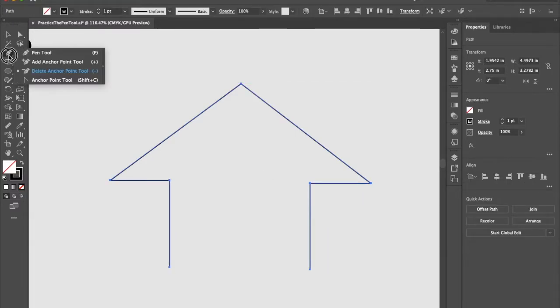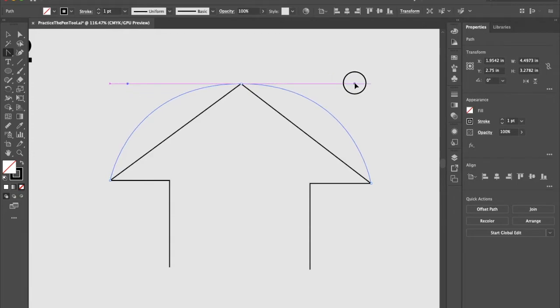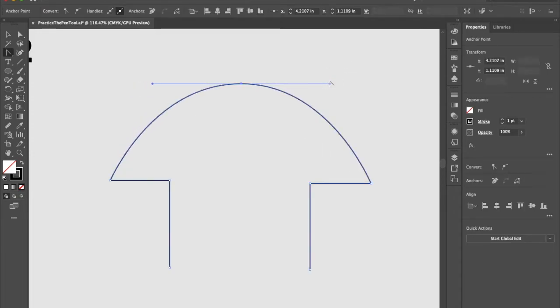Okay, and then the last one is the anchor point tool. And what this allows me to do is to go over an anchor, and I can actually change the positions of the handles.